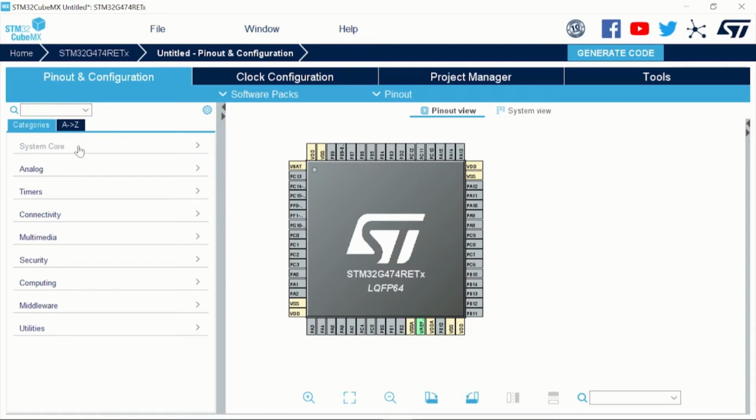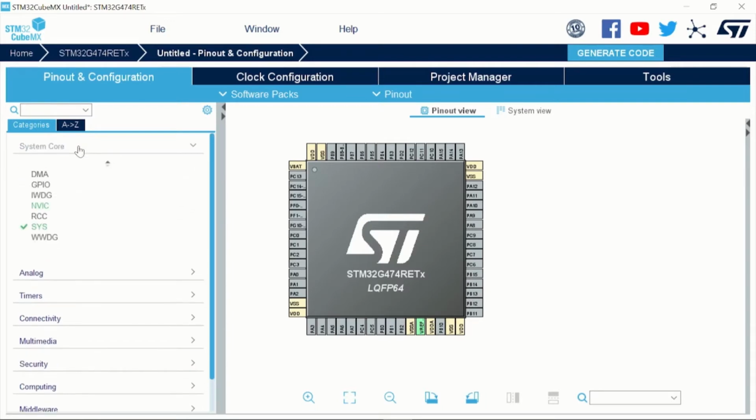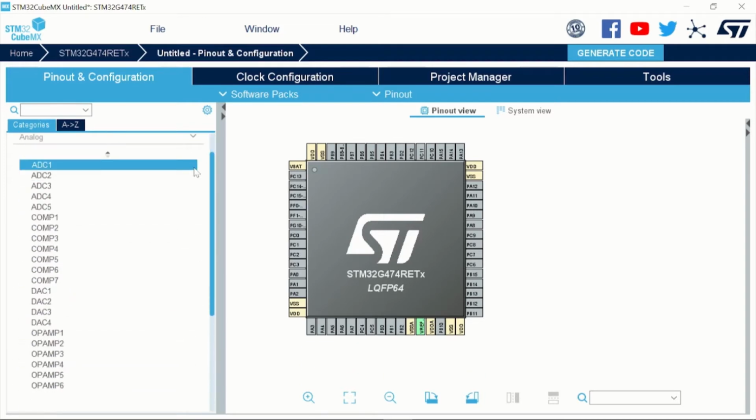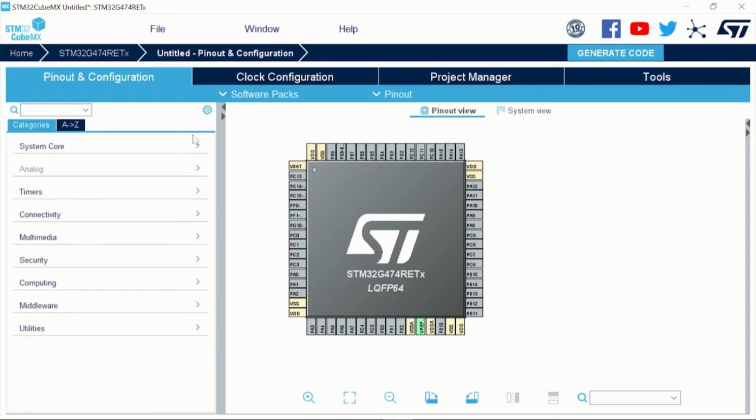Let us take them one by one. In the system core, we have already discussed that it includes the GPIO settings, the interrupt settings, and the debugger settings. The most important are the analog sections, which include the ADC, comparator, DAC and the op-amps. The advantages of having the op-amps and the comparator inside are not only in terms of cost but also the space is optimized and we can adjust the various gains inside.